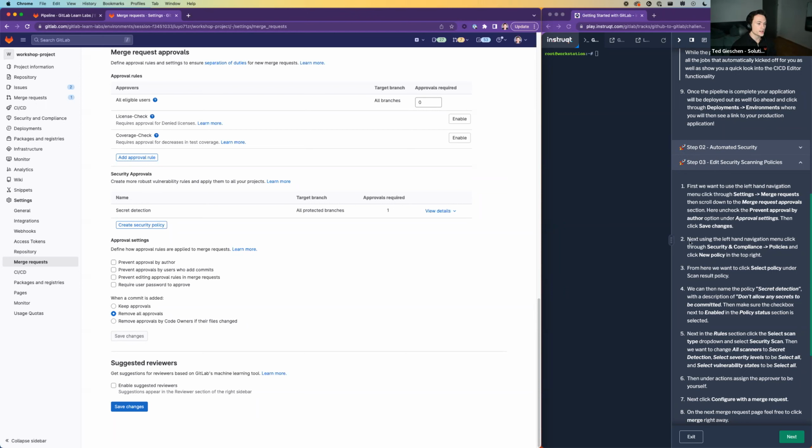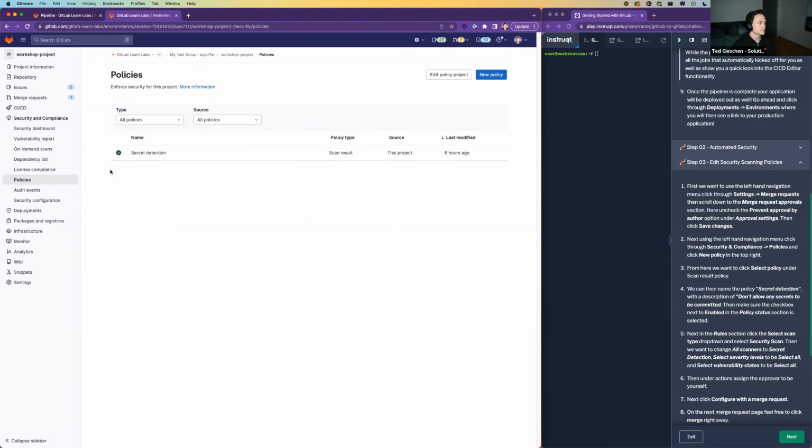Now, the next thing that we want to do is create a policy. If we go to step 2 here, we can see that we need to go to security, compliance, and then into the policies submenu. Go to security, compliance, and to policies. Now, I already have a policy in here. However, you should not actually be seeing any policy in here at the moment. What you should be able to do is click the new policy button on the top right here. So let's go ahead and do that.